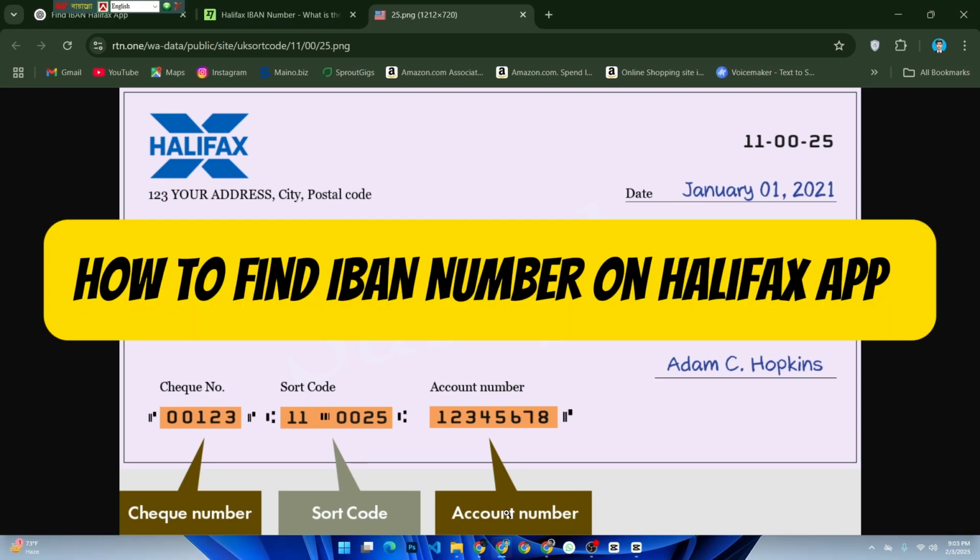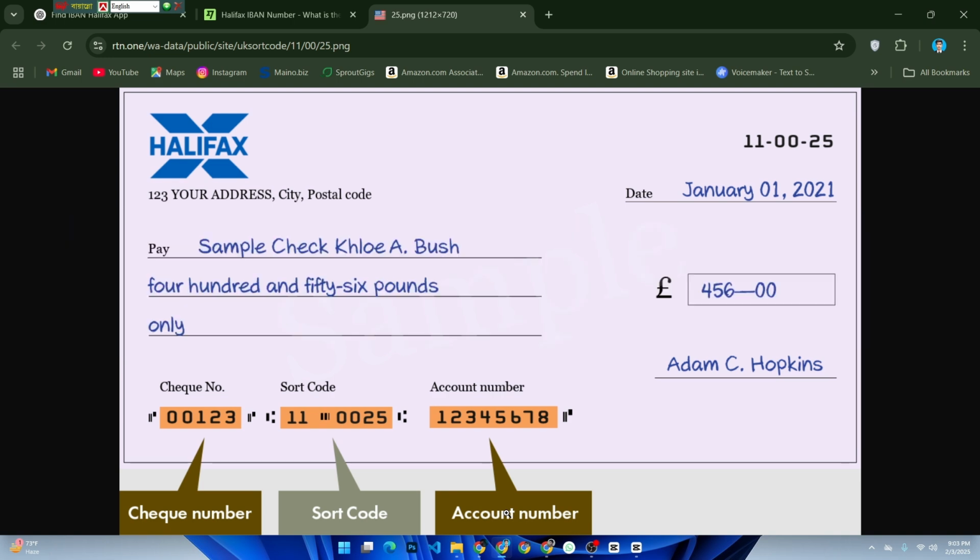Need your IBAN number from Halifax? Let's quickly walk through how to find it in your Halifax app. It's easy. First of all, open your Halifax mobile banking app. Once you are logged in, head to the Accounts section. Select the account you need the IBAN for, like your current or savings account.